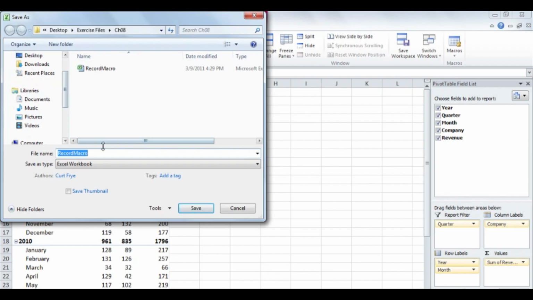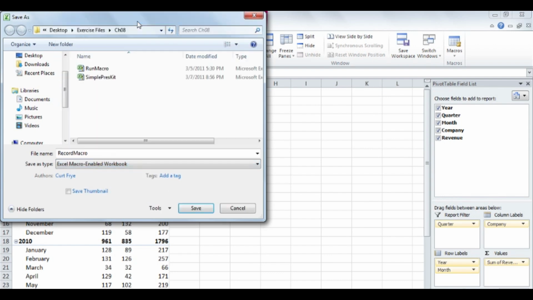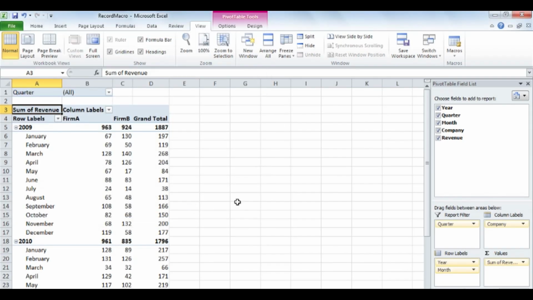And then we can keep the same recorded macro name, but we need to change the type. So click the Save as type button, and then from the list that appears, click Excel Macro-Enabled Workbook, and then click Save. Now your macro will be ready whenever you want it. The macro recording skills I've taught you in this movie apply to any Excel operation, not just pivot tables.